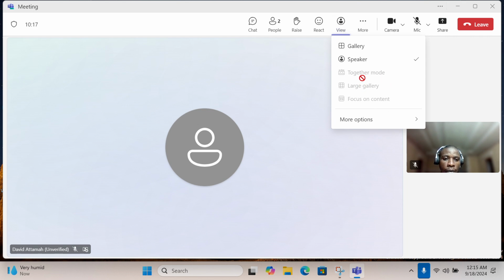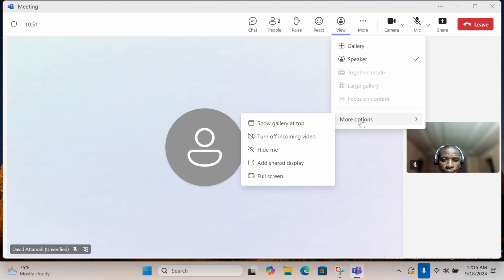So these other options, because I'm not the host and because I'm using a Microsoft Teams account, these options are disabled. But this focus on content means everyone's frame will be removed and then the slide being displayed or whatever is being shared will be spotlighted for everyone to see. So more options. You can see show gallery at the top, turn off incoming video, hide me, and the rest of the other options.